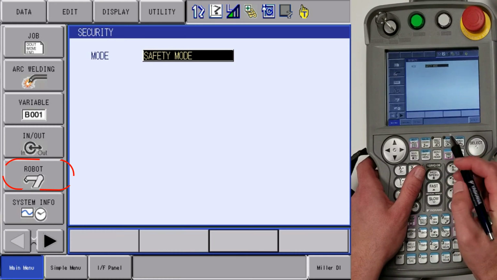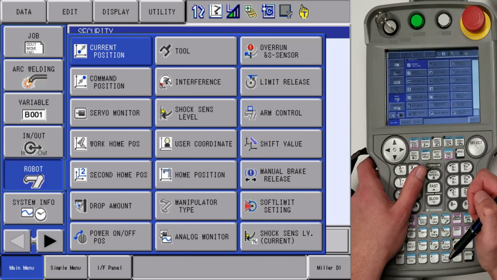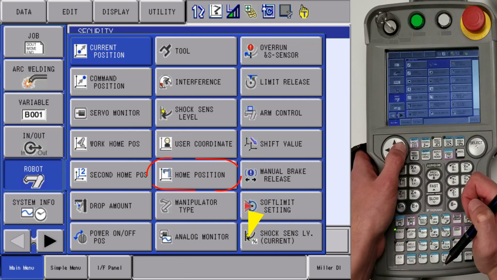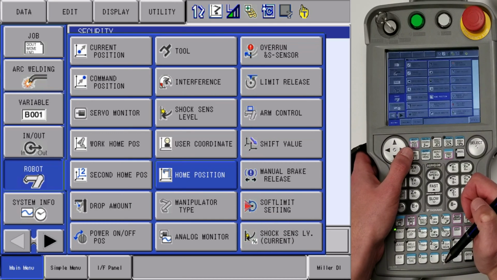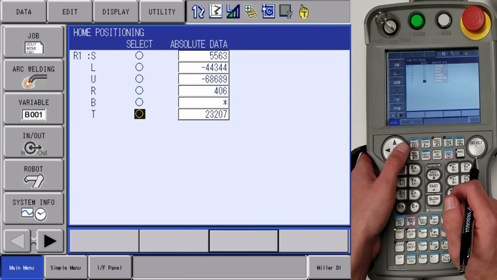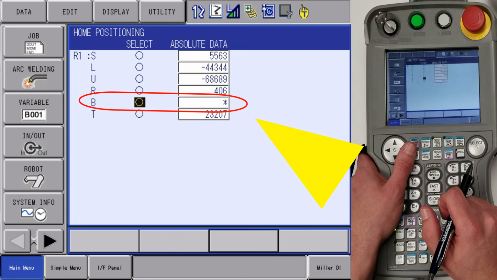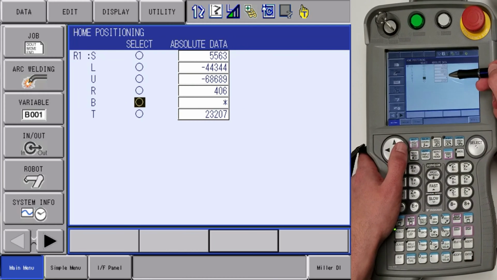Next, you're going to want to find the robot icon. Then go to home position icon. And then hit select. So in this case, on our robot, the B axis does not have any absolute data.